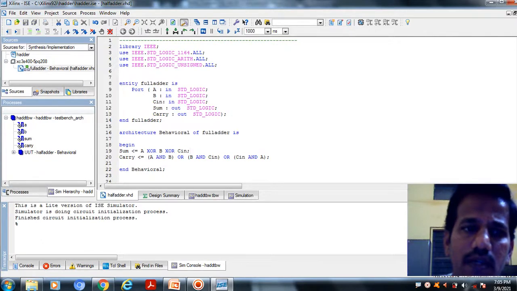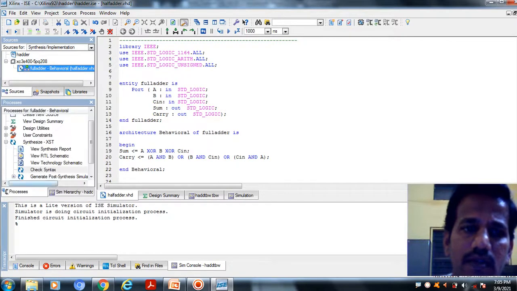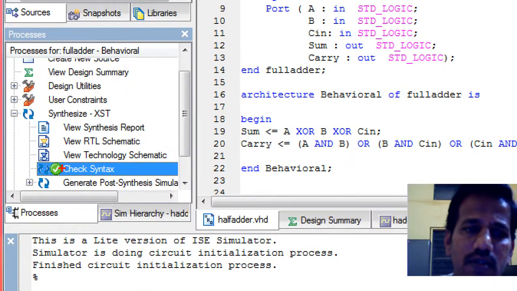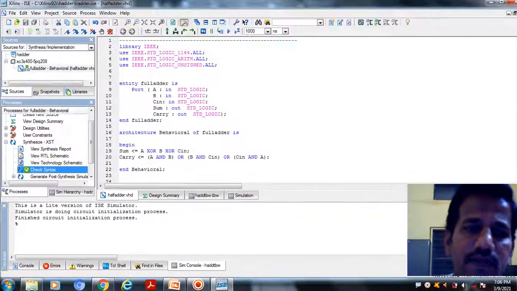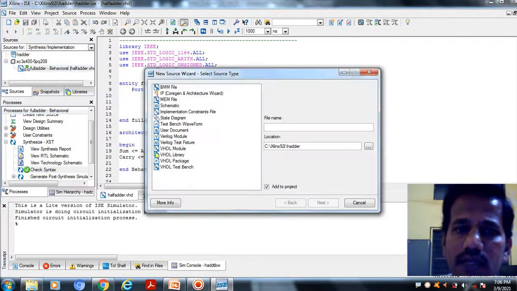And I go for the compilation process. For that we use the check syntax option. So now the file does not contain any errors. The green color tick mark represents that the file does not contain any errors. So now I go for simulation. I am going to check the functionality of the design, full adder. So here we have created the VHDL code for full adder.